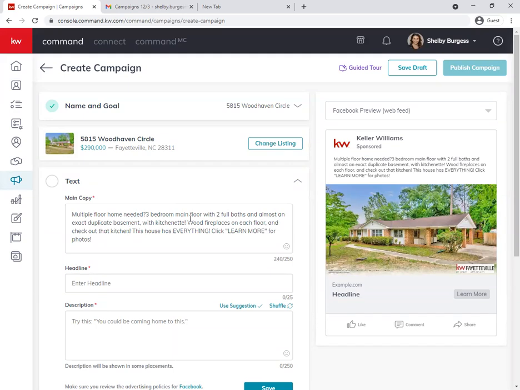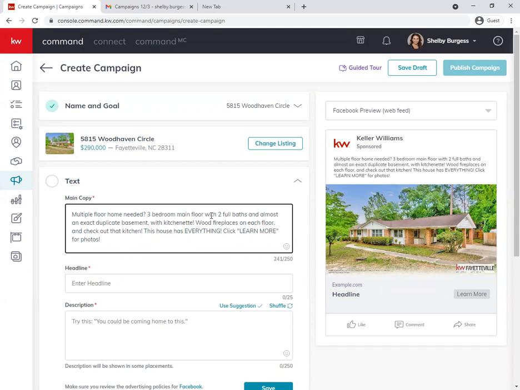But honestly, I think this is the hardest part of the ad, trying to decide what you want your text to be. So the cool thing about this one, it is a multiple floor level home. So it has a 3-bedroom main floor with 2 baths, and then basically an exact basement with a kitchenette. So this one was advertised as a multi-generation home or one that you could rent out the bottom floor to somebody. So I definitely want to showcase that because it makes it special.